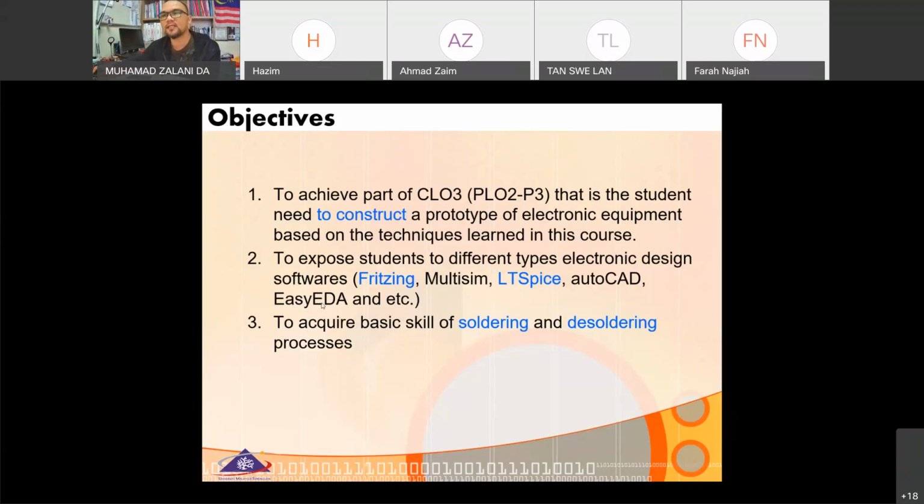Easy EDA is basically used for designing the PCB, but you can also start by sketching your schematic circuit using Easy EDA. You have to register and do it online, as it is online-based software. I've never used Easy EDA myself. Multisim also provides online access, where you can do the simulation in your browser.